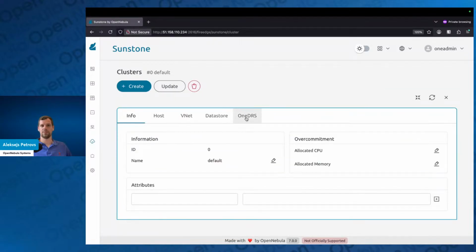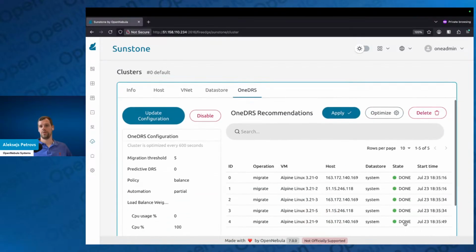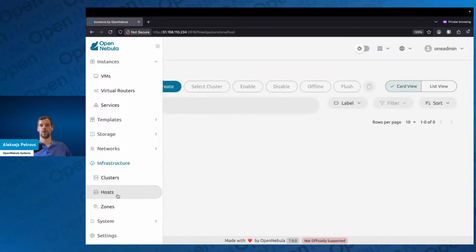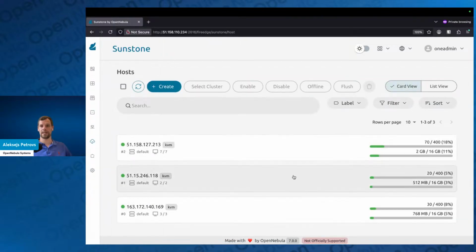But obviously, always give it a little bit of time to perform this task. And when the migration has happened, you would see it in the done state, which means that the migration is successful. If we go to hosts right now, you can see that it's more or less balanced at the moment. Of course, we still have this host that's more saturated than the others. Once again, why it happens is because I set the threshold to 5. So instead of migrating 9 virtual machines or 7 or 8, OpenNebula could only take 5.